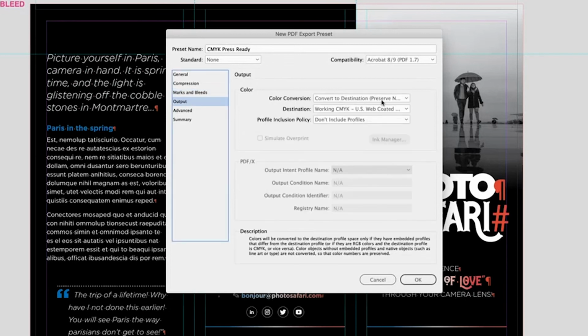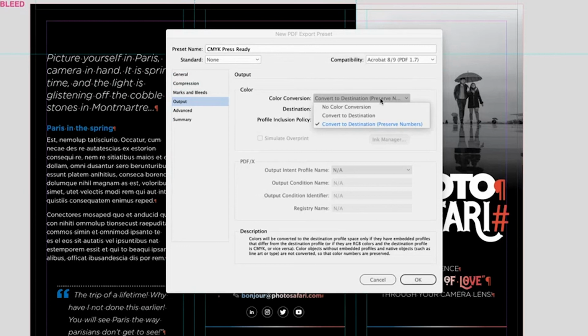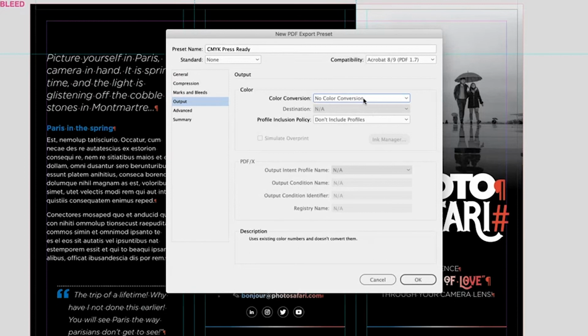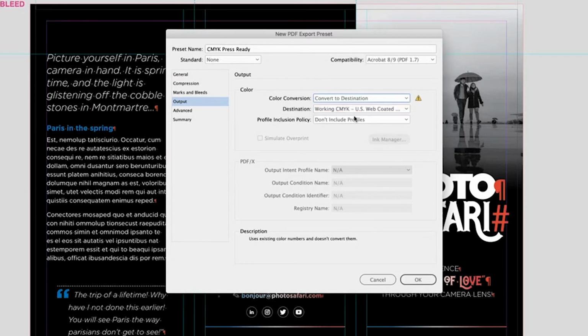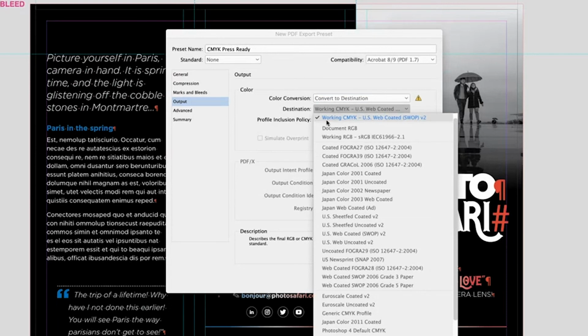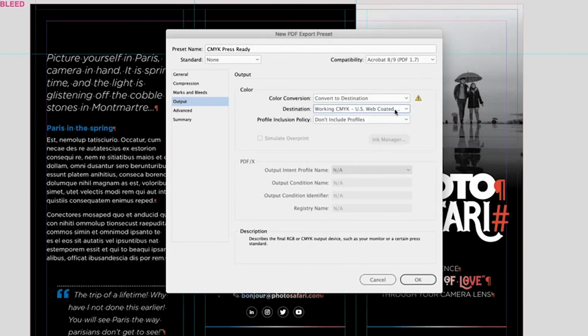As far as output, I want to go to Convert to Destination, right? So you have No Color Conversion, for example. If you're printing something with a 5-color print, for example, with a special Pantone, you'd want that. In my case, all my Pantones have been converted to CMYK, so I want to convert to destination. And I'm switching over to the standard working CMYK, US Web Coated. That's a standard kind of press setting.